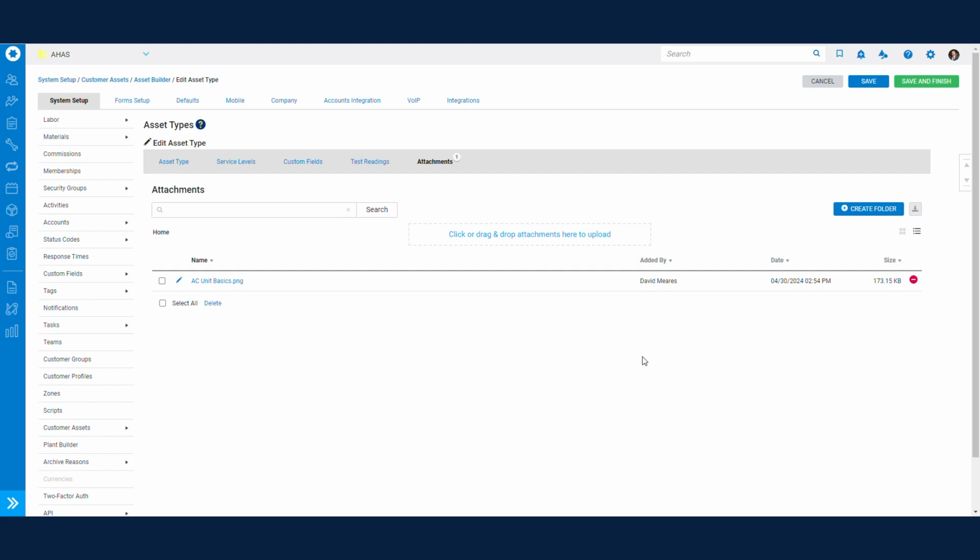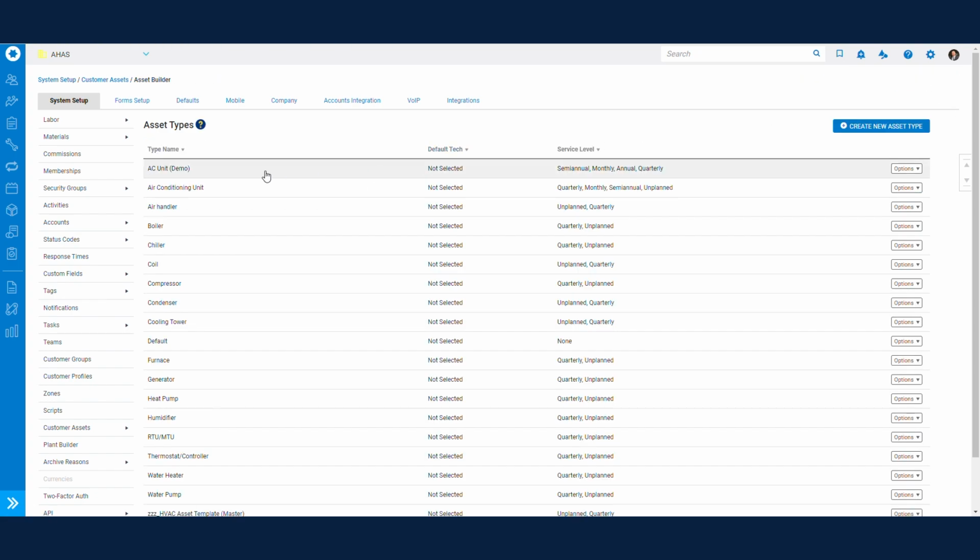to throw it in there just so my guys have this copy of it when they are out in the field. We'll notice once we add our attachment, we get our little one here that tells us there's an attachment associated with this particular asset template. Once we've filled out everything we need within our asset template, we save and finish, and we have created our AC unit demo asset template.